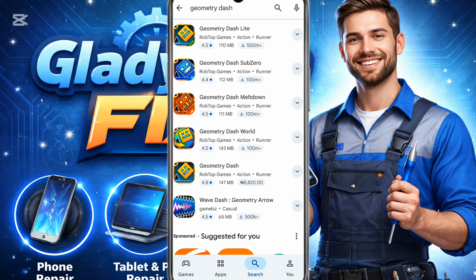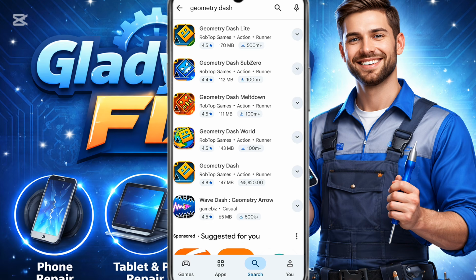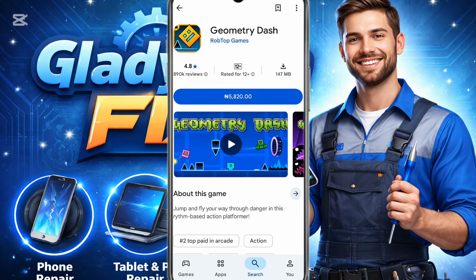Now if you don't want to get this one that you have to pay money for, that means you have to install Geometric Dash Lite, which actually lasts for a few weeks before it expires or before it starts demanding money. So if you want this, you can install it, but if you want to make use of the main Geometric Dash, you have to install this one that doesn't have any other thing except Roblox games. And right here you can have access to all the games you wish.